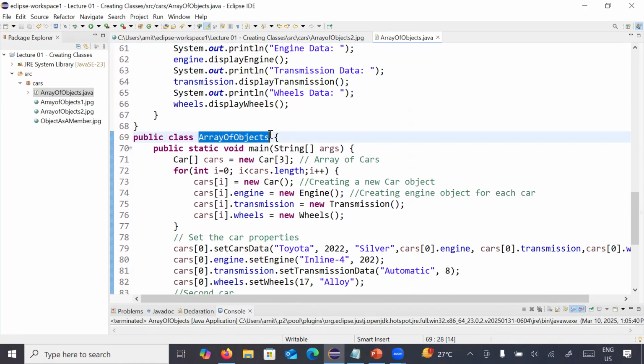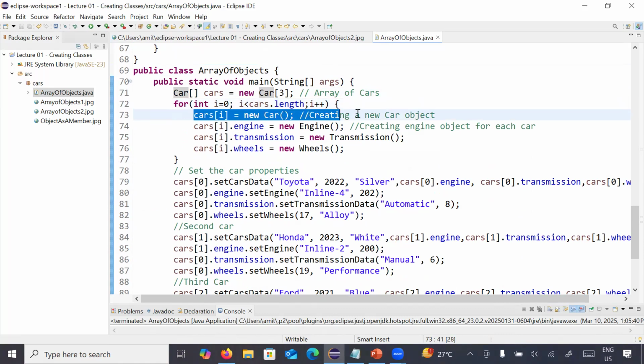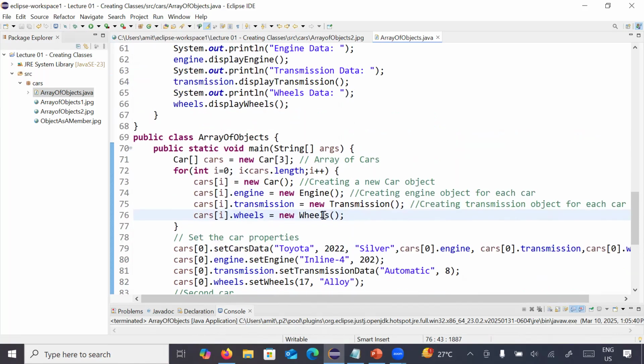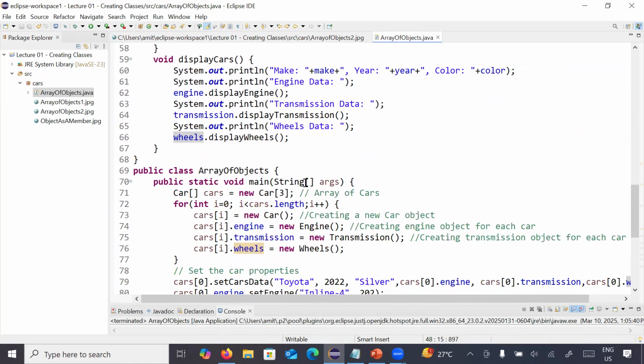Now in the main class, we are creating three different objects of a car, meaning we are declaring three different cars. Now using a loop, we can create the three car objects, then creating the engine object. In the similar way, you can create the transmission object, and this is a wheel object, right? So you can see these objects are already present: engine, transmission, and wheels.